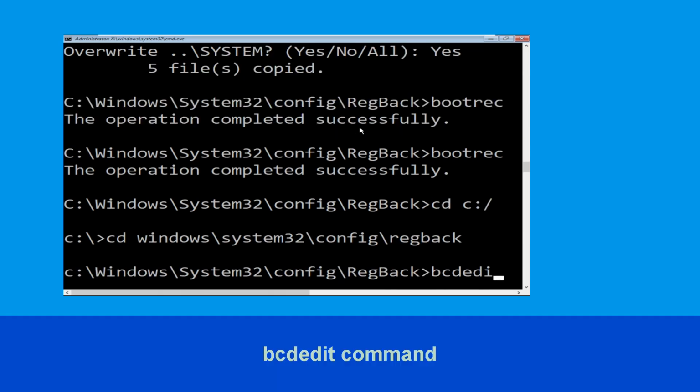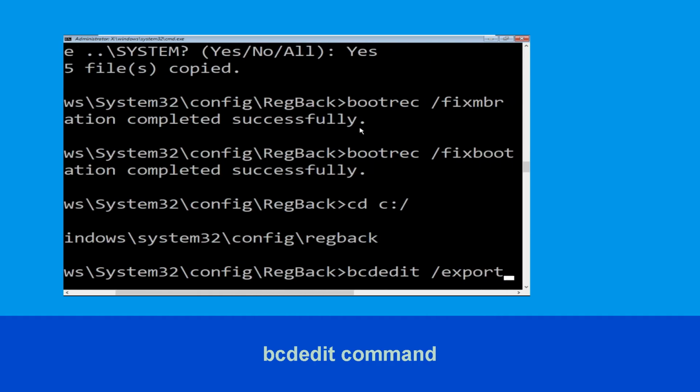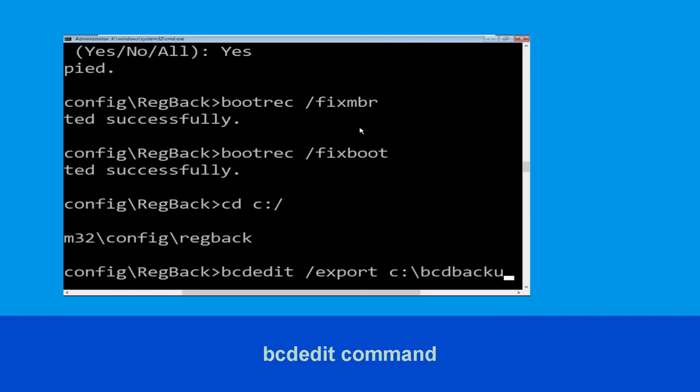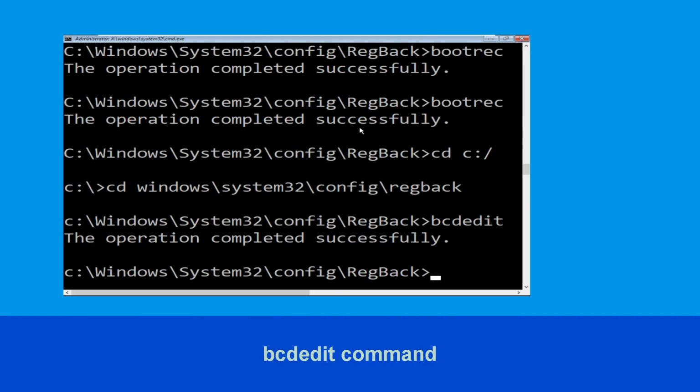Now execute this command. Type bcdedit space /export space c:/bcdbackup and simply hit enter to execute this command. Then move to the next one.